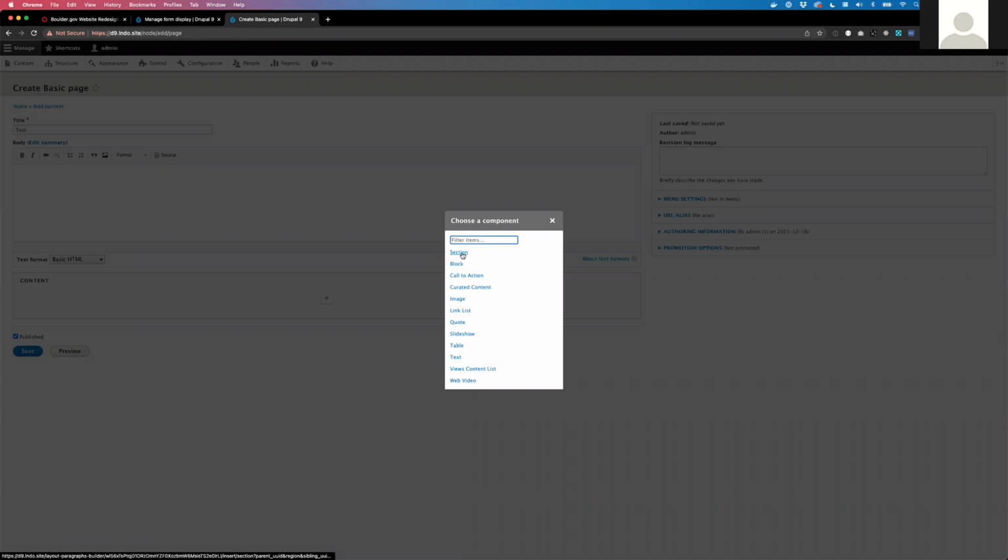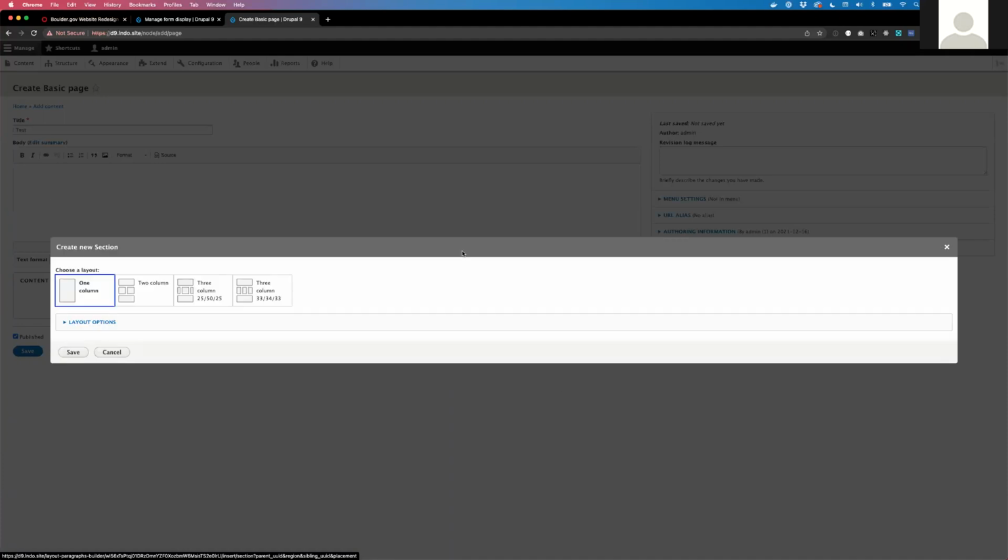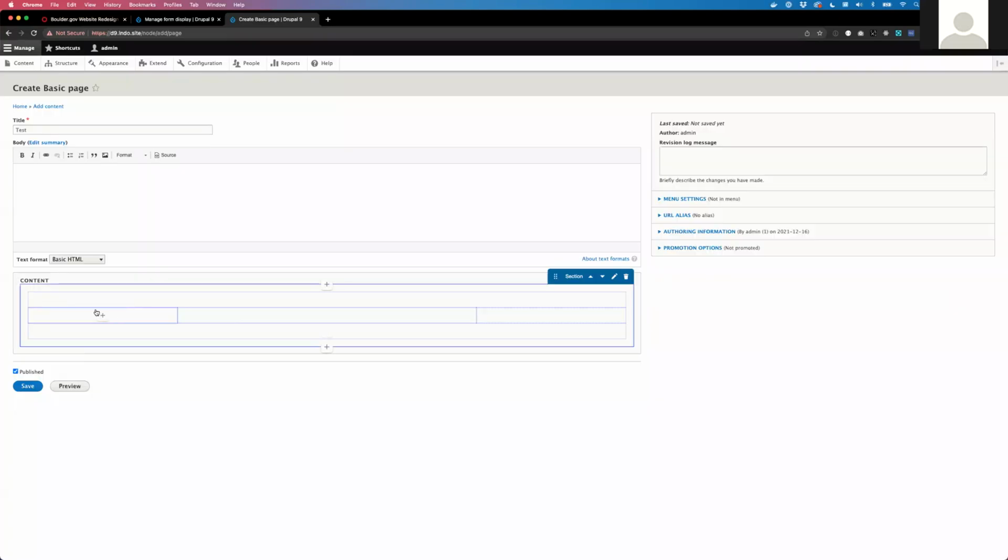So this works in much the same way as what we were just looking at. We click the plus button, have a list of component types we can add. Section is what we have configured as our layout paragraph section type by turning on that behavior on the section paragraph. So when I add a new section, it shows me the layouts that I had enabled, 1 column, 2 column, and the 2 different 3 columns. We'll choose a 3 column layout, hit save. That section is immediately added.